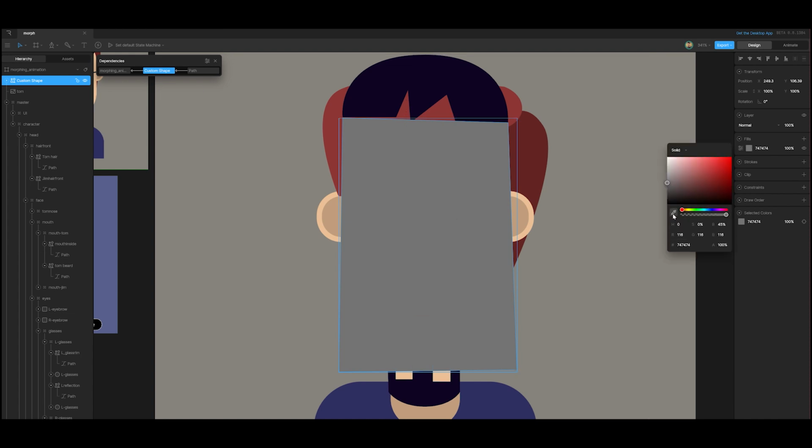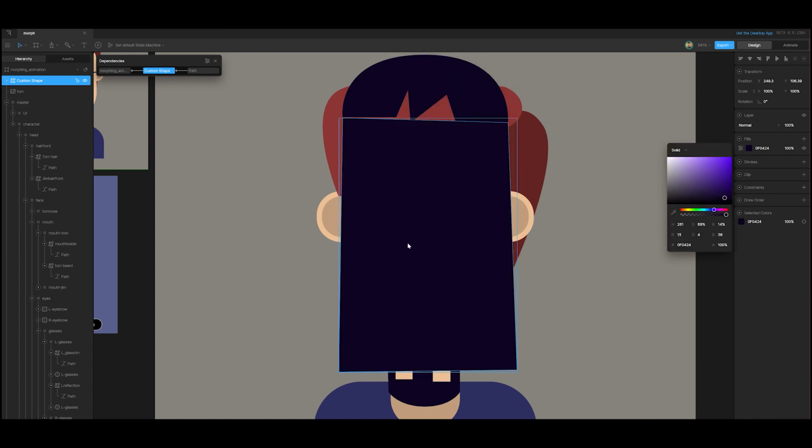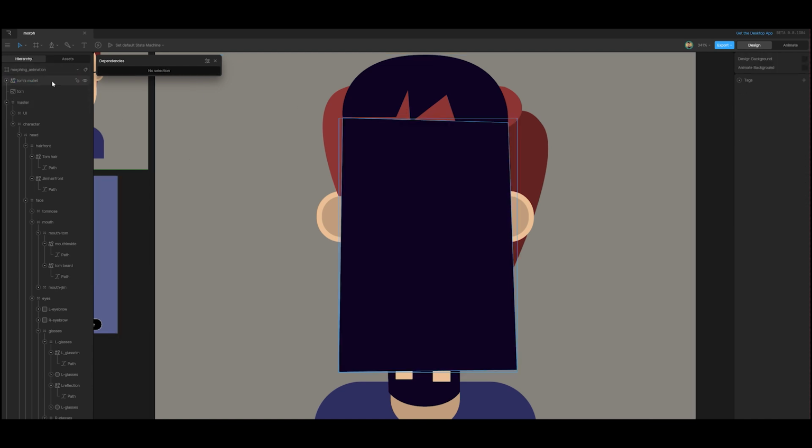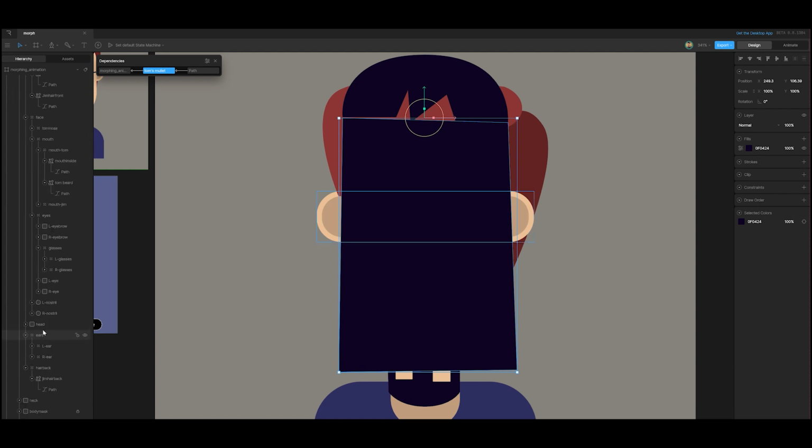Change the hair color, and then we call this Tom's mullet, or mullet, if you want to call it a mullet. If you're a bit more fancy, but I think it's a mullet. Okay, let's go and put Tom's mullet into the hair back.